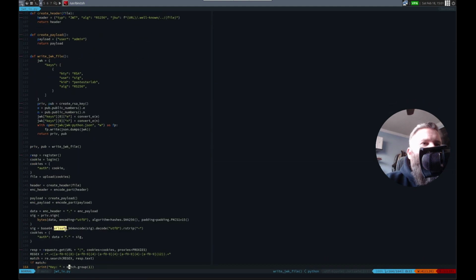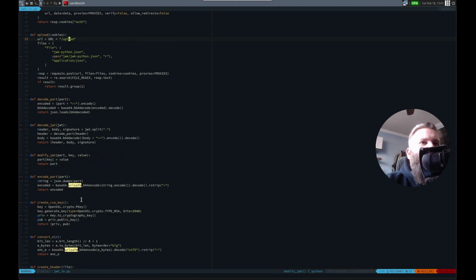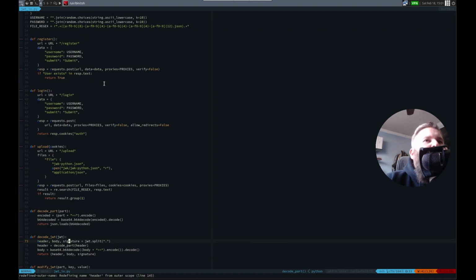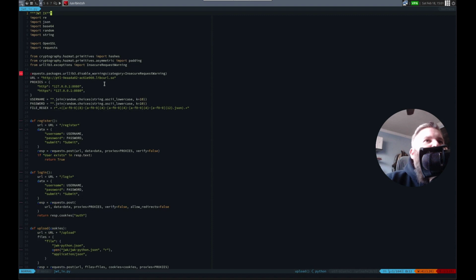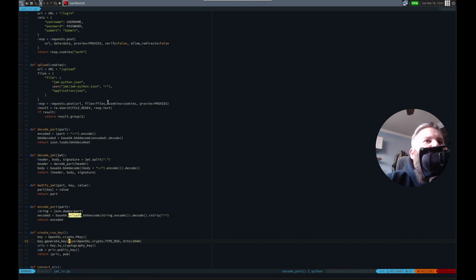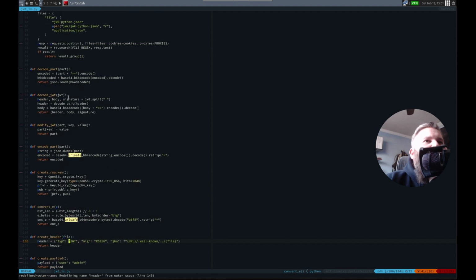Let's check how we did the signing. Oh, this was the OpenSSL signing. That's not going to help us, although that's not an issue that we're running into right now. Register. Request post. Decode part. Part plus encoded.decode loads.